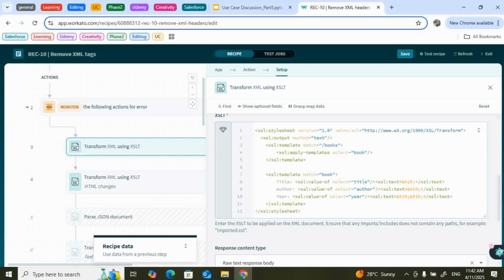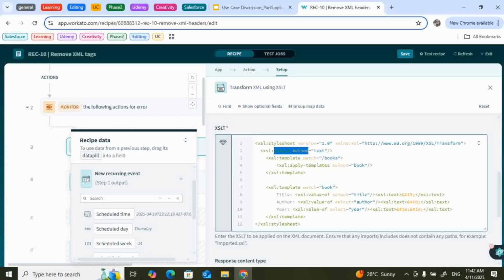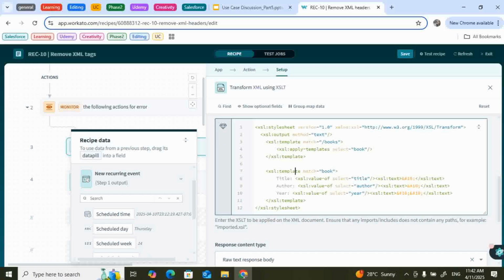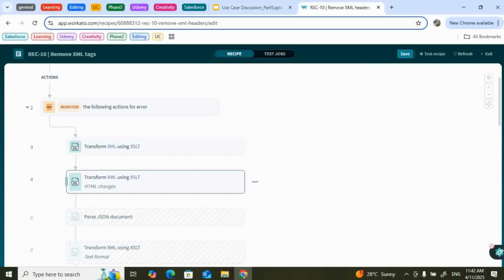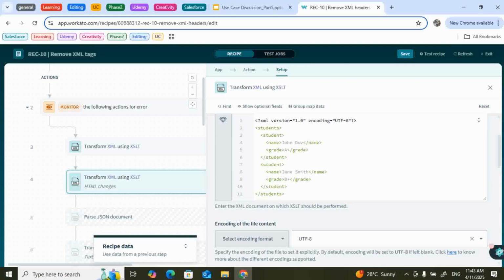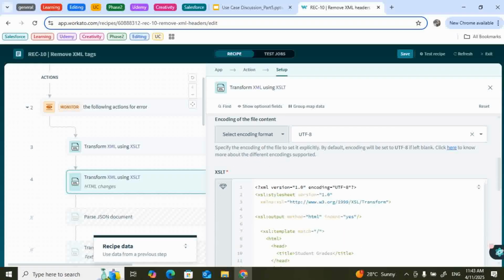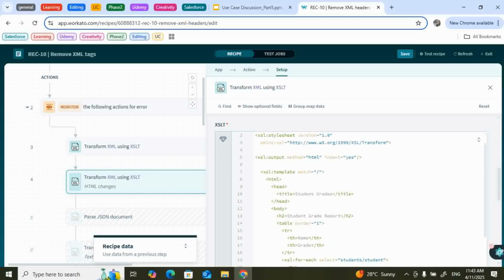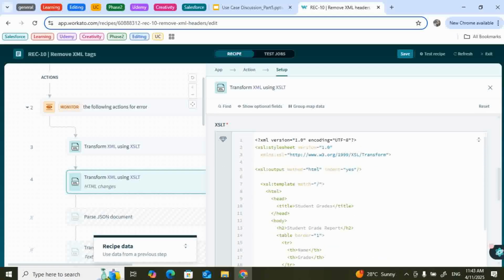Now I'm applying XSLT. My output method has to be text, and if we observe the template, it's a very small, simple format, along with the stylesheet. Next I'll show you the HTML format. I'm not using the same XML, so as not to confuse you; hence I'm using a different XML. I gave the output as HTML, and I gave indent as yes.